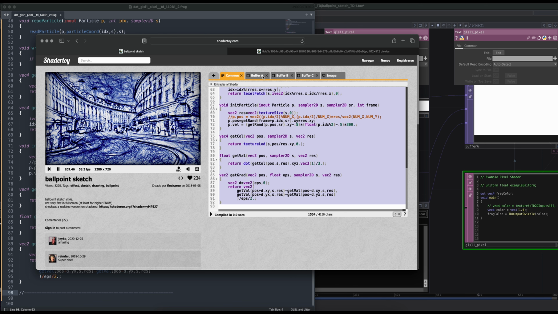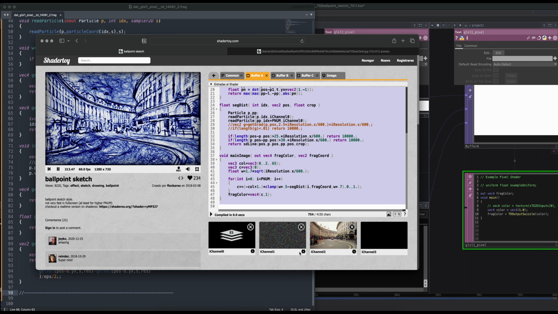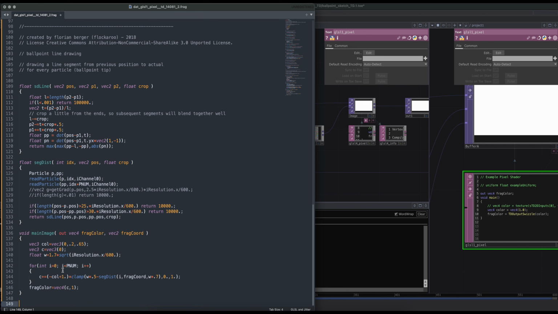Now we look up the buffer A fragment part. Okay, here is the main function. We have to modify this, just a couple of things.